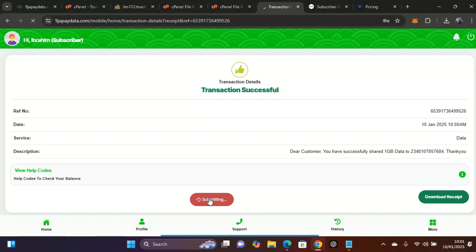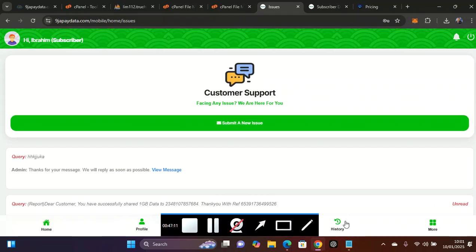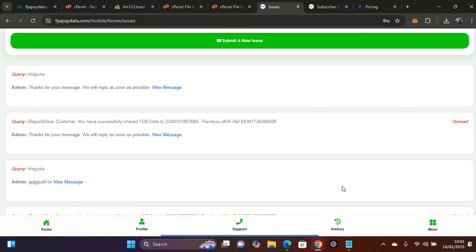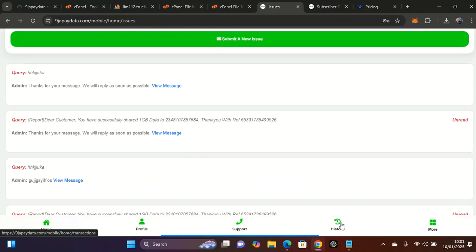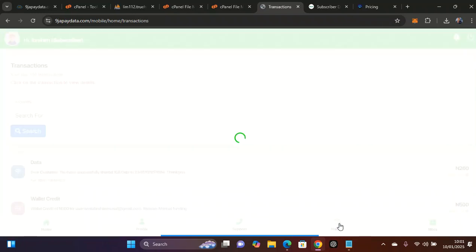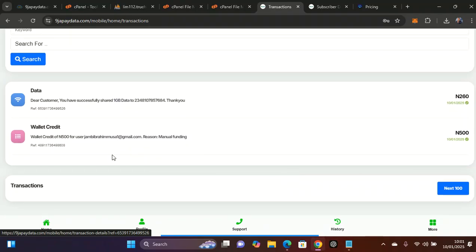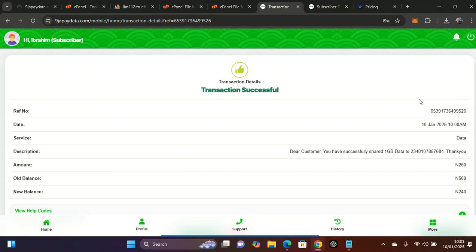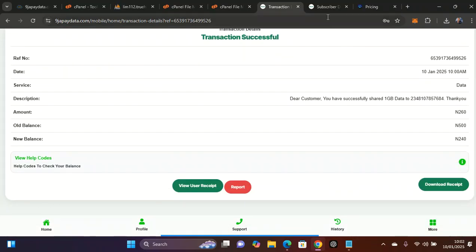The user can also report the transaction, meaning he can report the transaction to the admin, and the admin can resolve it. When the user clicks on it, you can see it was submitted. When the user clicks on history, you can see the transaction receipt. This is the wallet credit, the manual funding that we have made, and this is how the data transaction was credited. So the user can review his transaction receipt and do many things.